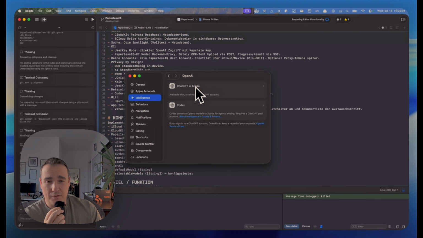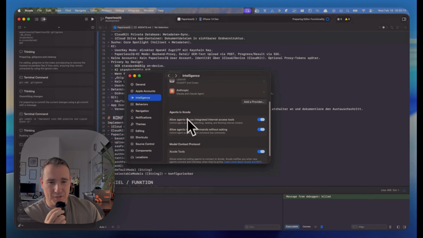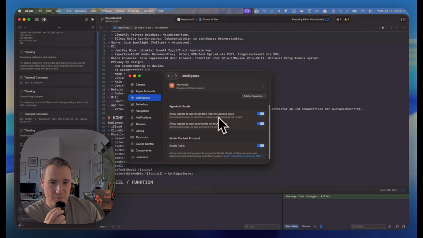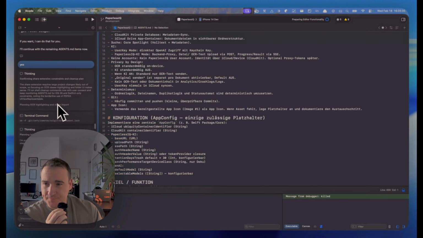I provided here my connection to the ChatGPT account and to the Codex account, so that it can do agentic coding. And I also allow it to have access to all the other tools and to use commands without asking me. If this is not enabled, the agent is asking you every 20 seconds, so that's not really agentic coding. That's for me just like coding it myself, and I have to answer all the time. But you see, then it's running and running again when this is configured.